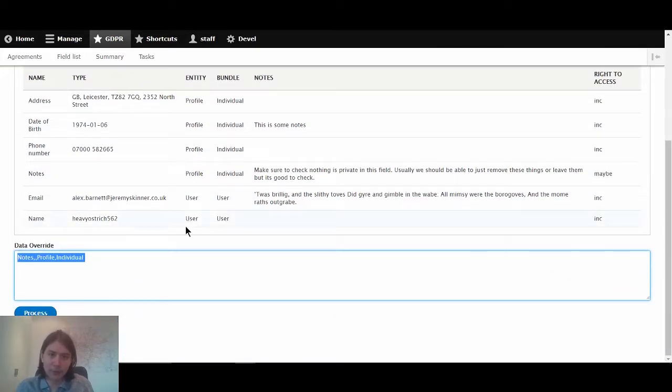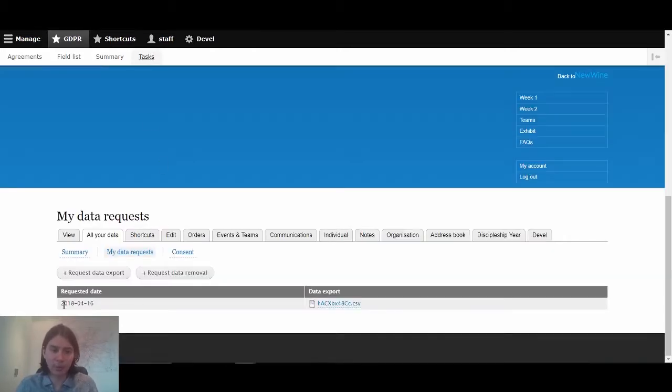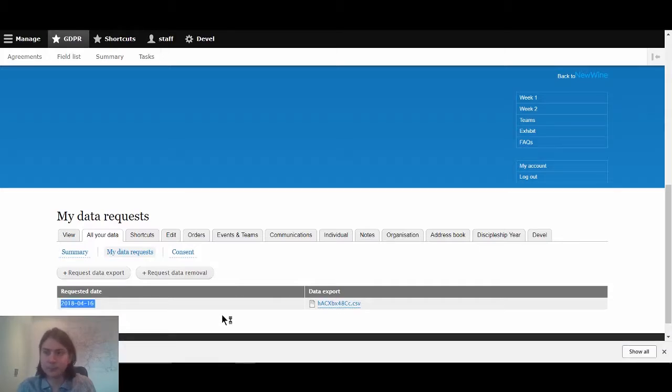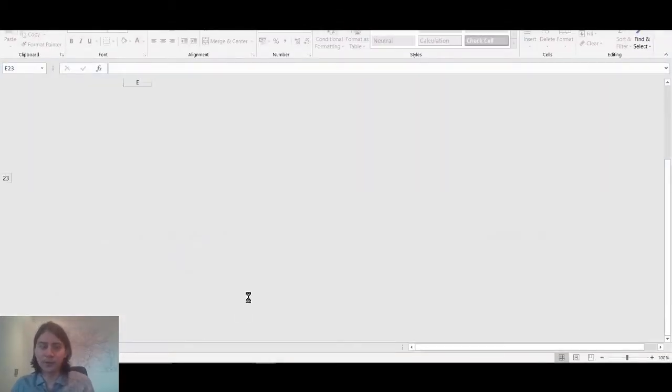Now, when I click process, what will happen? The feature of sending an email is not enabled yet, but that will be something we'll do. So hopefully the end user will get an email. But also they can log in, see my data request, and see the requested date, and then download it. And then they'll get a CSV file.